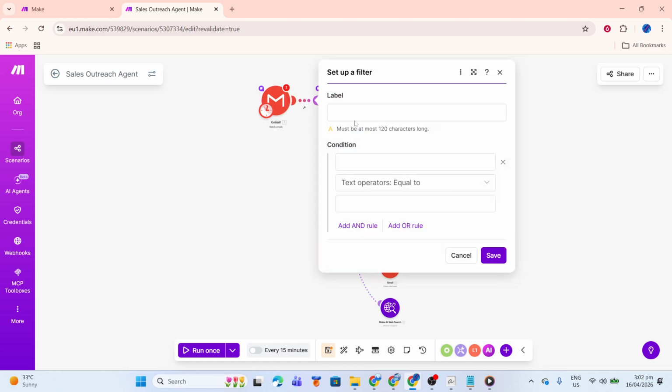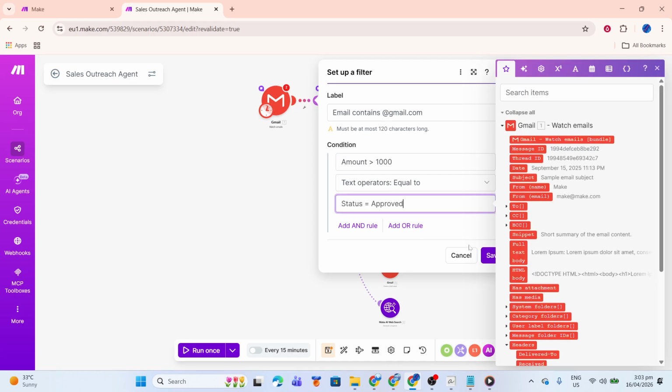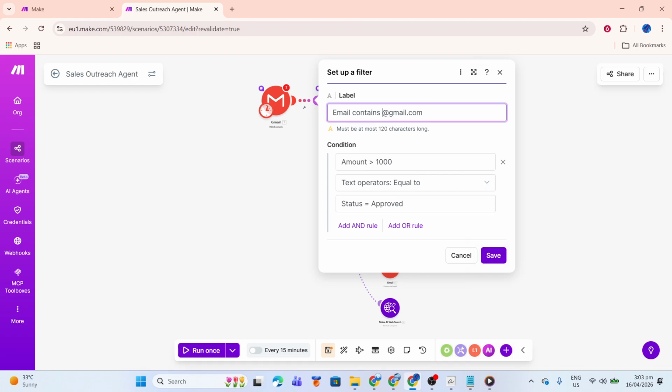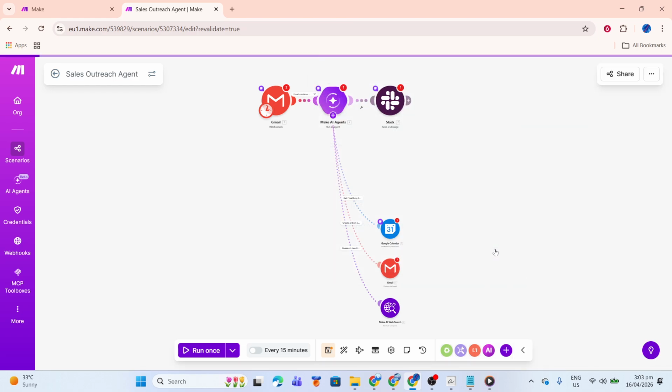Then define the condition by choosing a field, an operator, and a value. For instance, email contains @gmail.com, amount is greater than 1000, or status equals approved. Pay attention to the operator you choose. Contains works for parts of text, greater than is for numbers, and equals is best for exact matches such as statuses. When you're done, click OK to save.